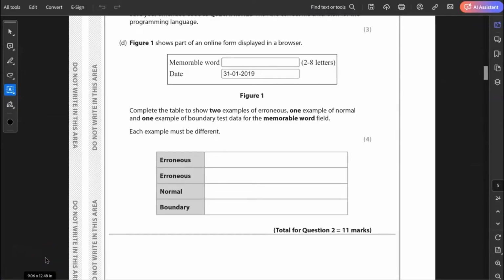D. Figure 1 shows part of an online form displayed in a browser. Complete the table to show 2 examples of erroneous, 1 example of normal, and 1 example of boundary test data for the memorable word field. Each example must be different, so you need to complete 2 examples of erroneous data. So our memorable word between 2 and 8 letters. So erroneous could be 1 letter. It could also be greater than 8, so I could add 9 letters in here. 1, 2, 3, 4, 5, 6, 7, 8, 9. So 9 letters in there, and that's erroneous.